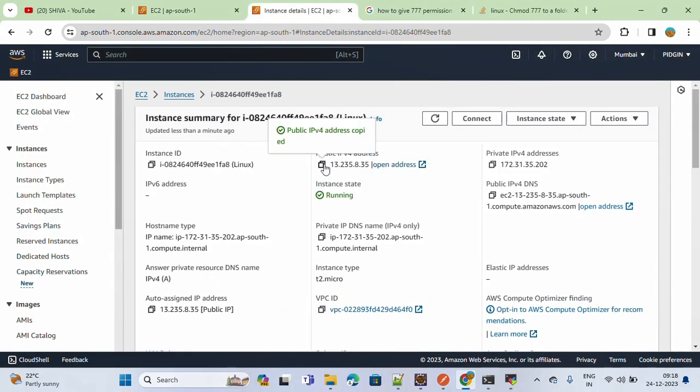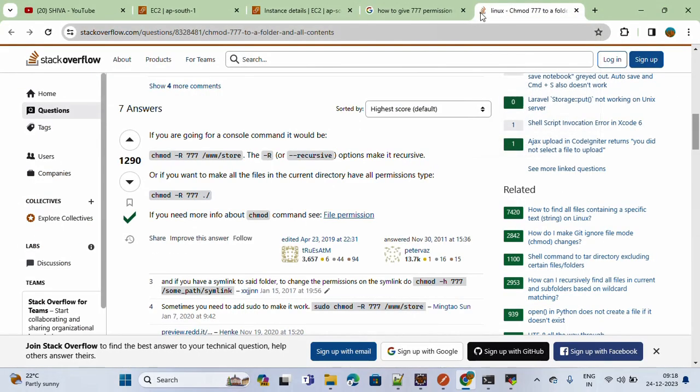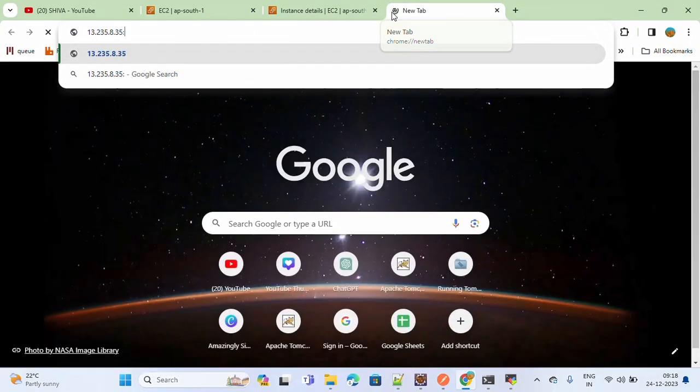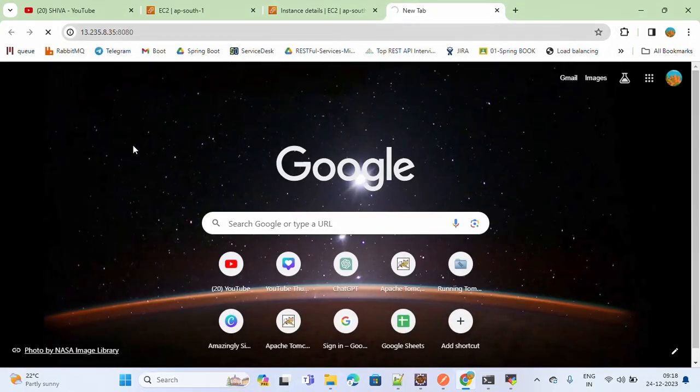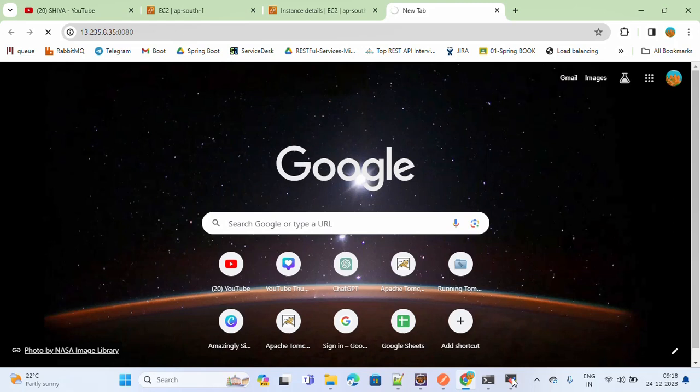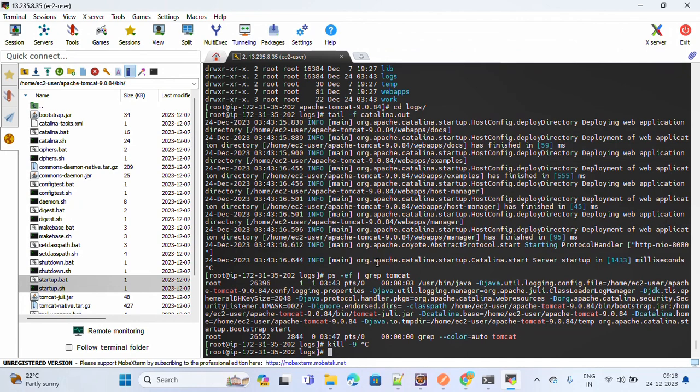This is my IP. So this is my server IP. Maybe it is a Linux server, right? So I am not able to access it using Chrome, because if you want to access from outside, you need to set some inbound rules. But as of now, I didn't do the inbound rules. But we are able to see the Tomcat server is running in the Linux server, right?